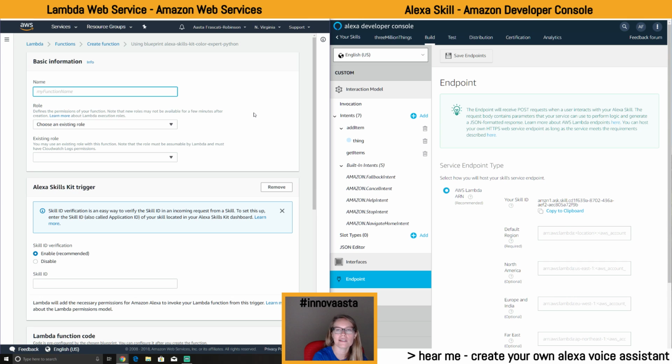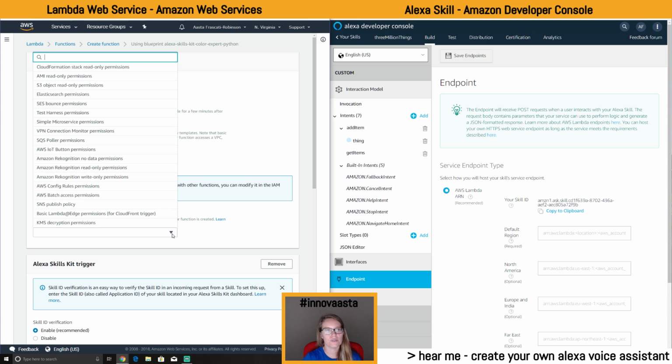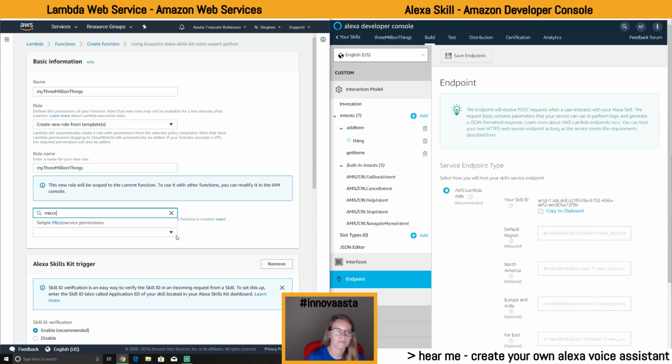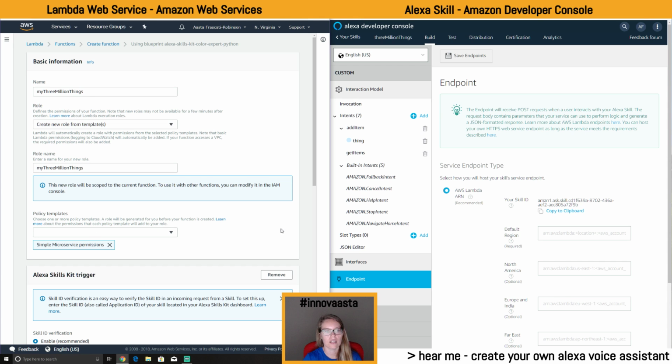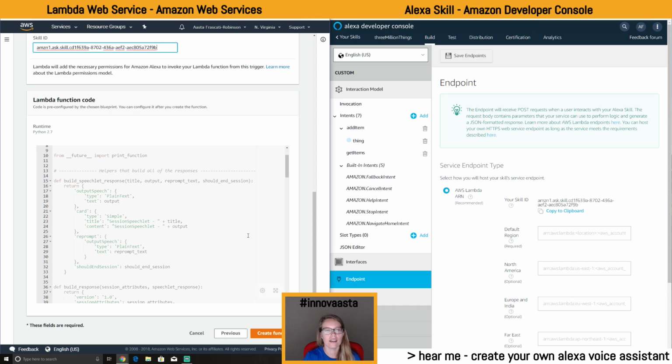This time, our web service is going to be called my 3 million things. And we're going to say create a new role from template again. And we're going to say my 3 million things. And we're going to use the template of microservices again. Just like before, we're going to set the Alexa Skills Kit trigger to our skill ID. And as a reminder, this is to make sure that our Alexa skill is calling our web service. And if someone else's Alexa skill calls our web service, it won't let it proceed. And we'll say create function.